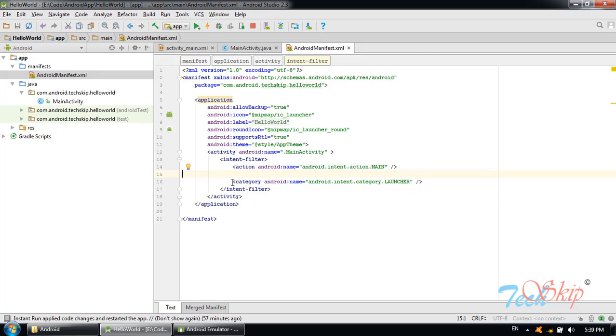Below this you can see the category tag which has intent.category.LAUNCHER. This LAUNCHER tells that this application should be included in the launcher list.